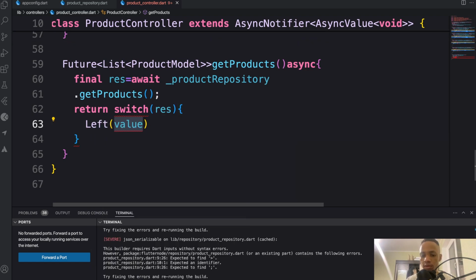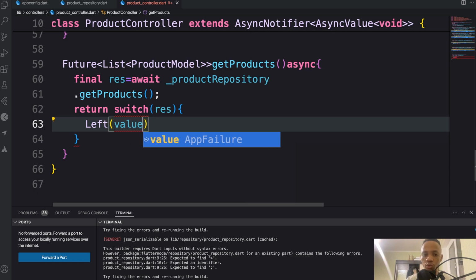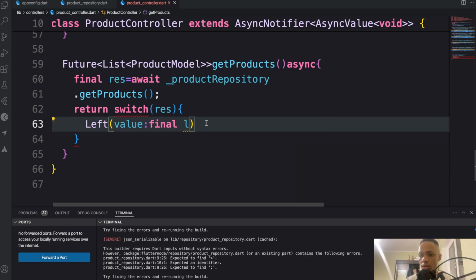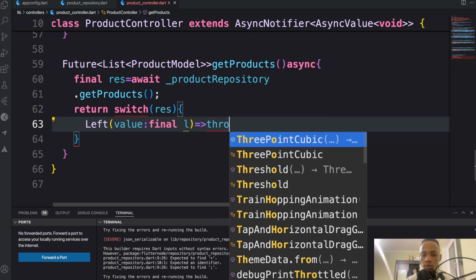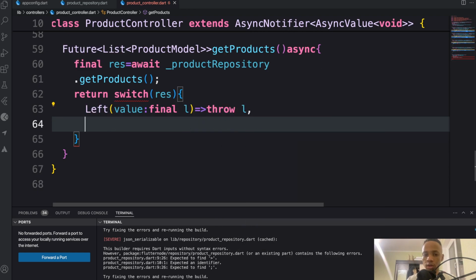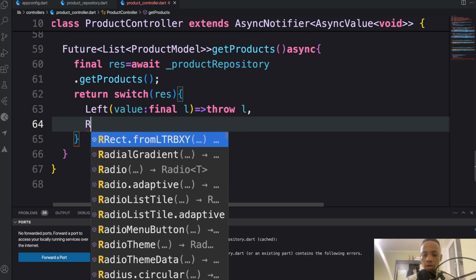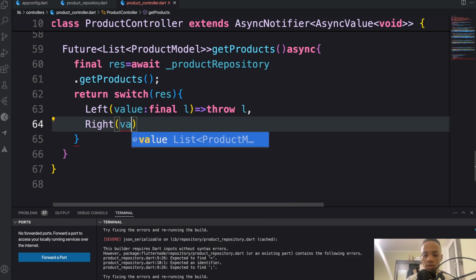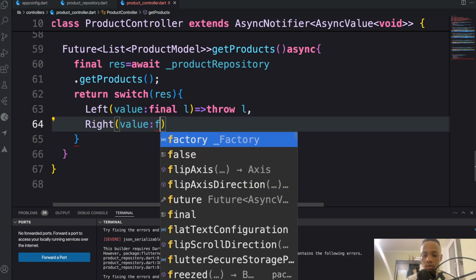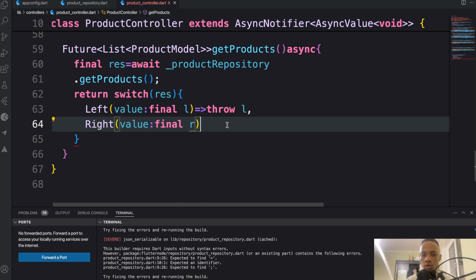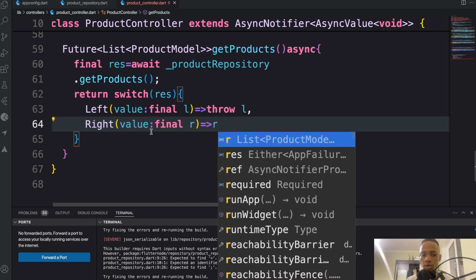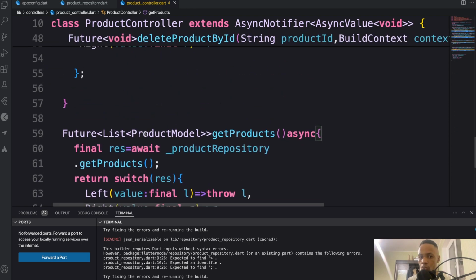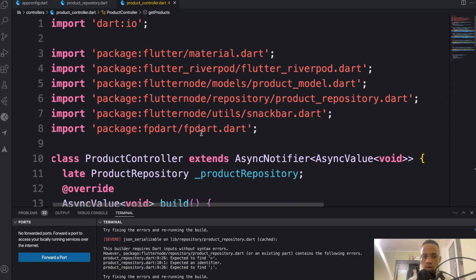Left value, final L, and then we are just going to throw the error message. Otherwise, we're just going to return the products from the product model like this. Okay, now that we are done with this, we're done with our product controller model, right?